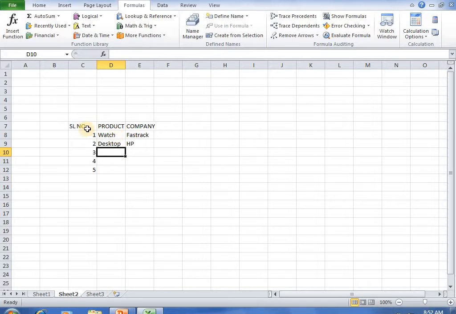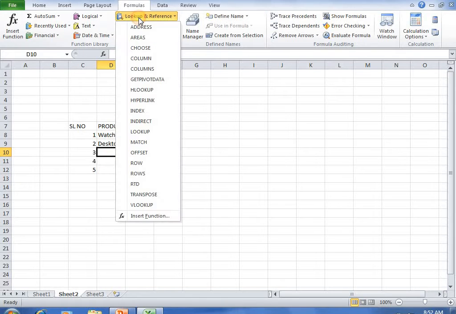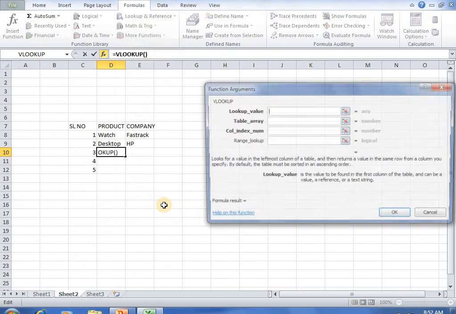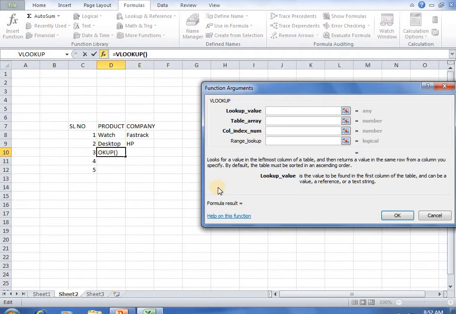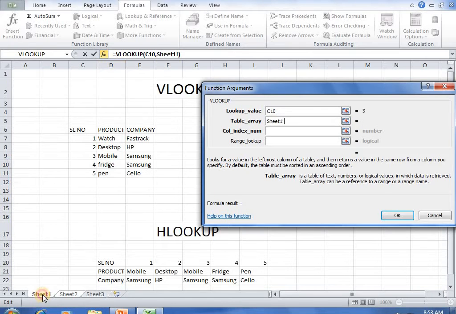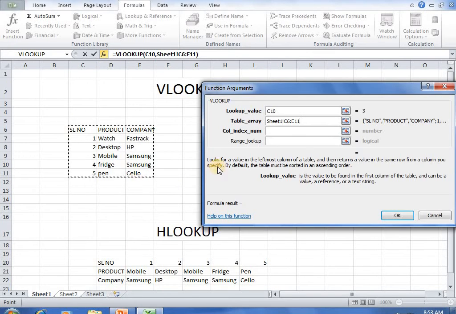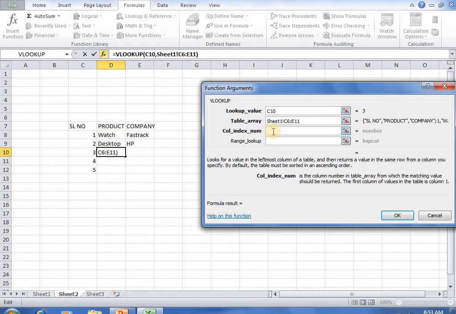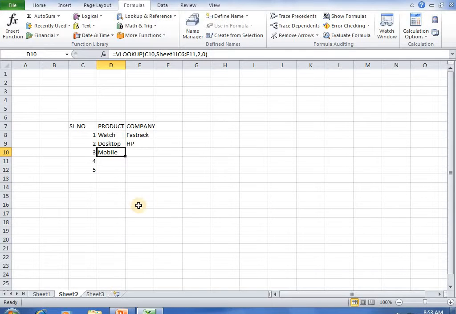If you want to find the product which is mentioned in serial number 3, again we have to place the cursor next to serial number 3 and go for lookup and reference. In this we have to select VLOOKUP. Then place the cursor on lookup value and choose the serial number here. Then place the cursor on table array and choose the entire data which is present in sheet 1 here. For column index number we have to mention the column number and range lookup value will always be 0. Finally OK. This is how we find VLOOKUP.